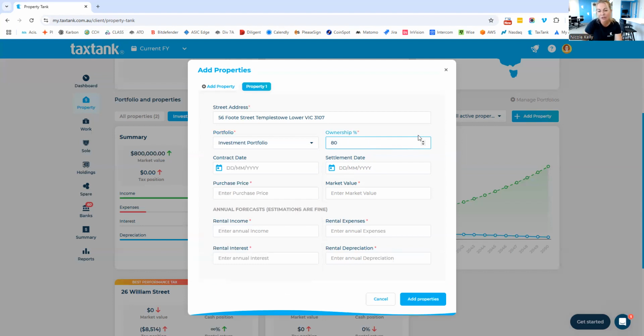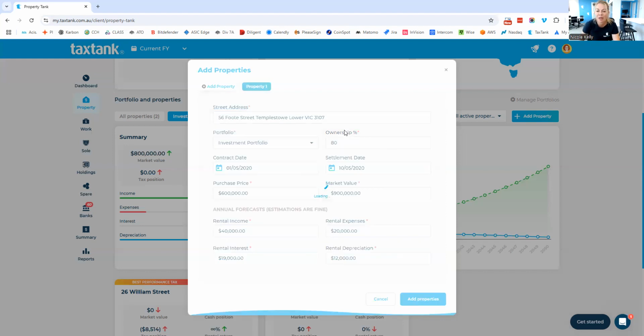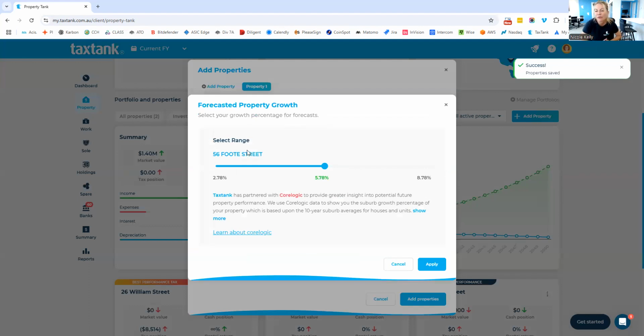And I'm going to put in my ownership, my contract date, my settlement date, it's a very quick settlement, and my purchase price, my market value, at least, rental income, expenses, and these rental income and expenses can be adjusted at any time. Interest, God, that would be nice. And then depreciation, but you can pull these off your tax return.